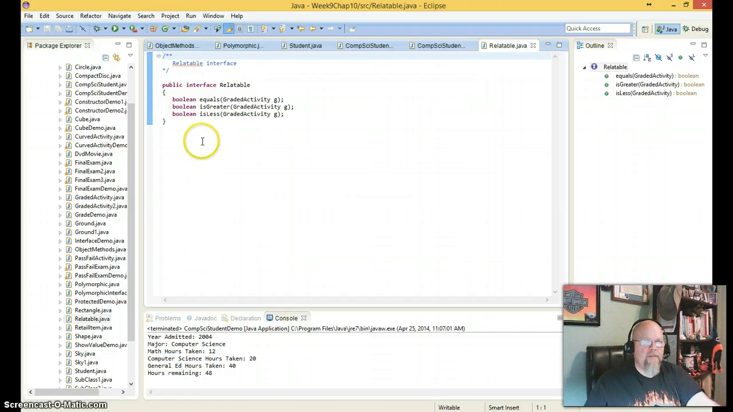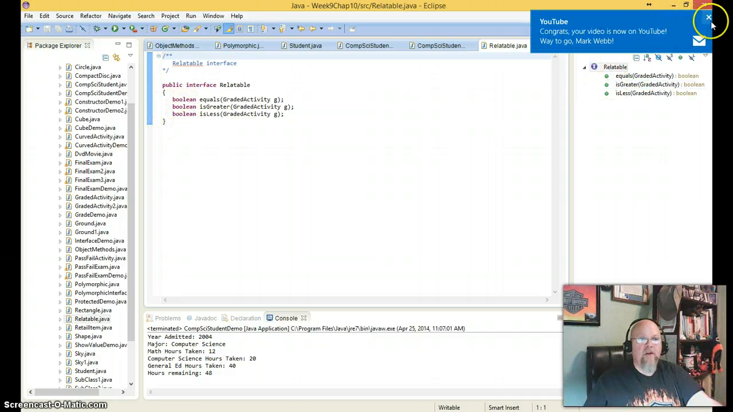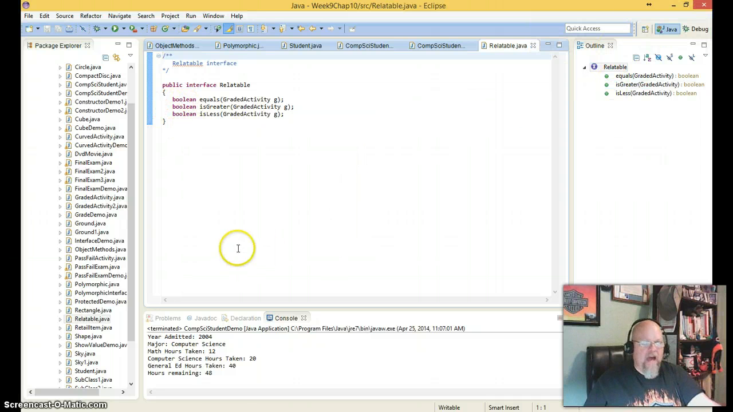What's going on there? Well, basically what we're saying is we're going to have methods called equals, isGreater, isLess, and each is going to return a boolean. Where's the code? That's where an interface comes in. If you use this interface, you are signing a contract that you are going to create these three methods and return these data types: boolean, boolean, and boolean. Okay, so how do we use it?